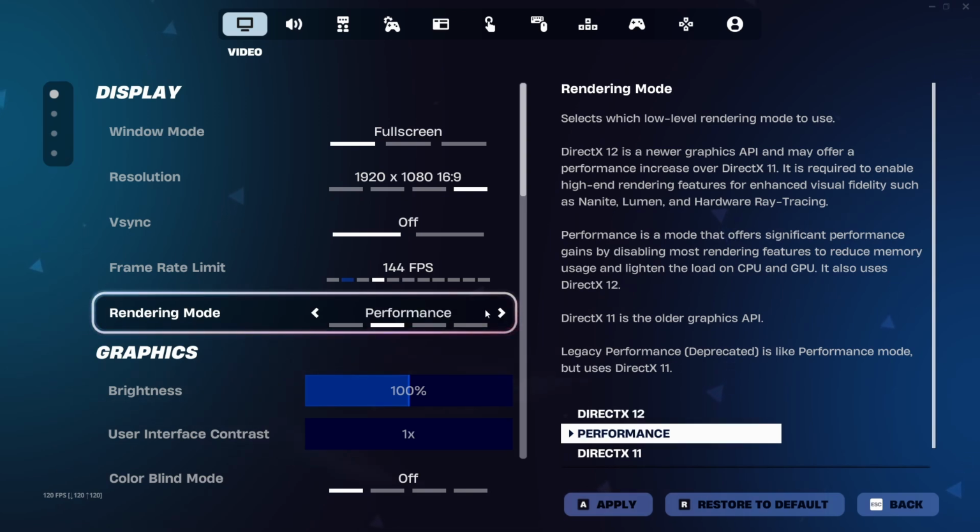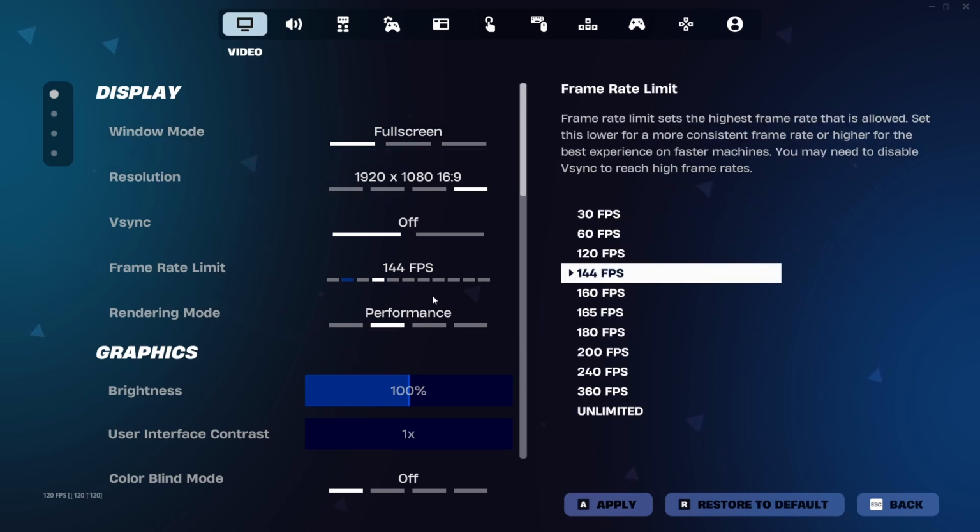If you have a low end PC, just switch to performance mode and try to launch the game and play the game and see if it crashes. If not, let's move on to fix number 2.